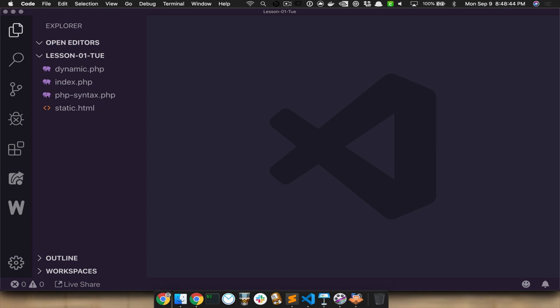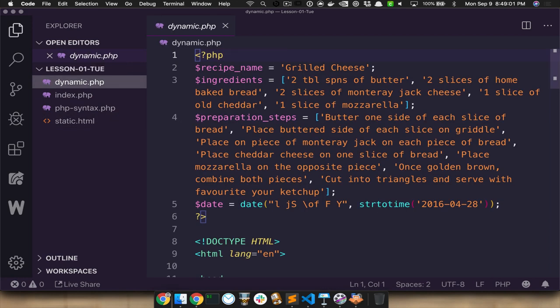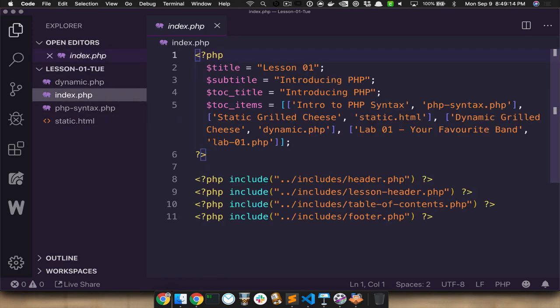I think we'll do the same thing that I did with Wednesday's class. We will code a new index page, which will allow us to have links to the three pages that are currently there. You'll see a static page that's already coded out. You'll see a dynamic PHP page that's not going to make a lot of sense. It's already coded out, and that's totally fine. And then we have this PHP syntax page that we're going to fill out next week. But what we're going to create is the index.php page, which currently has text in it that's not going to make a lot of sense either.